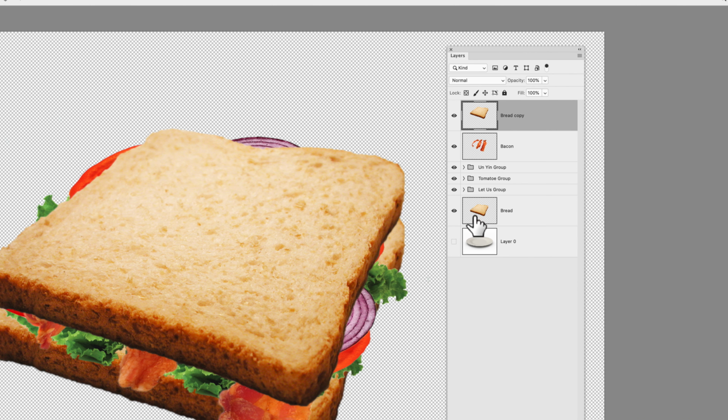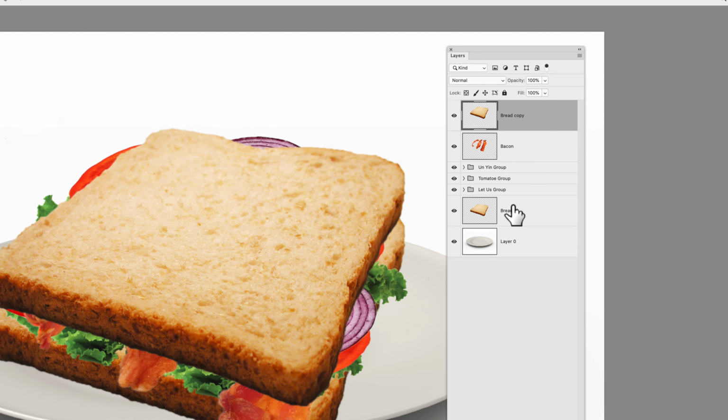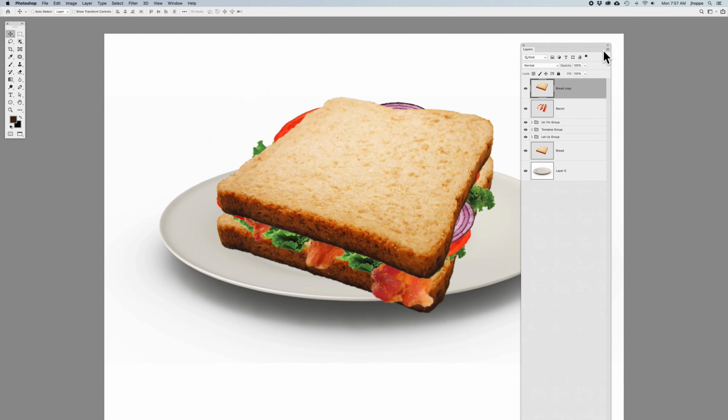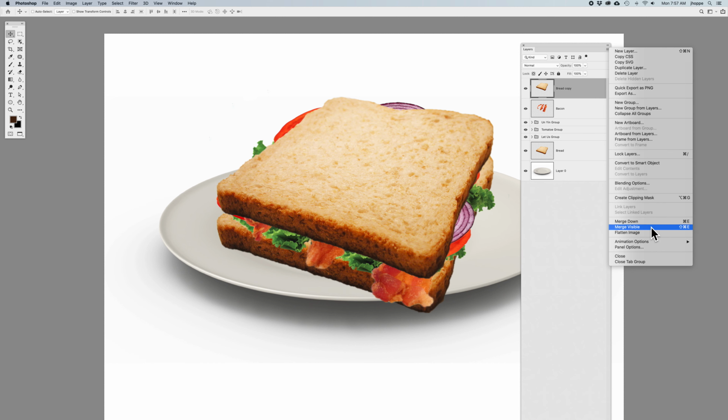You're done. Okay? But people are like, yeah, but I'd like something that's just this bread layer with my entire sandwich together. So here's the trick, folks. Merge down is Command E. Merge visible is Shift Command E. What I'd like is the best of both worlds. I would love to have this layer sandwich merged together so that it's one sandwich without all these layers, but I still want all my other layers.